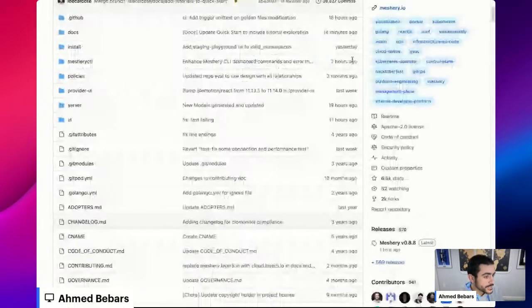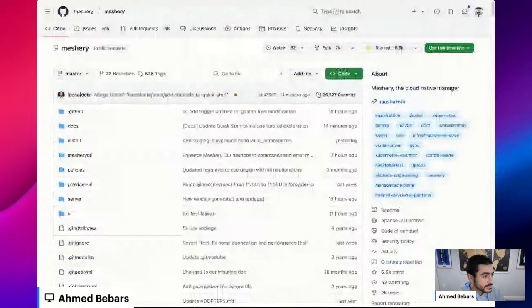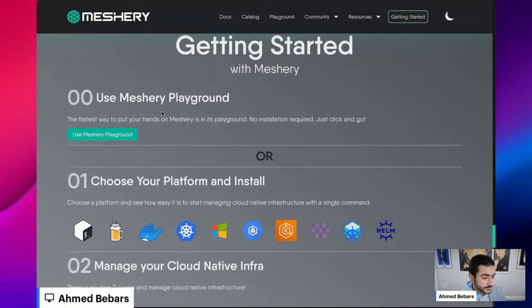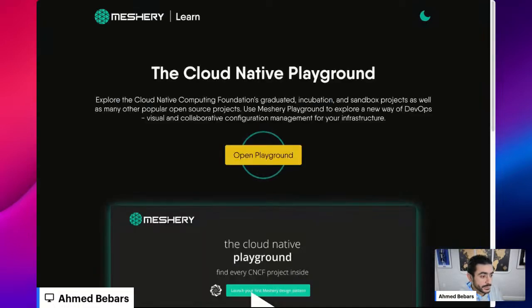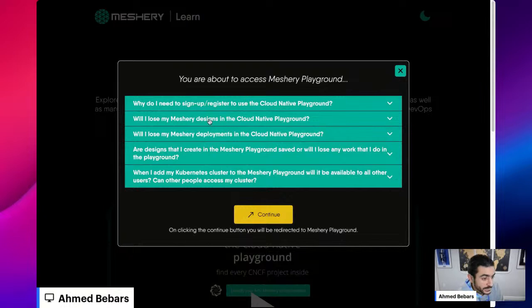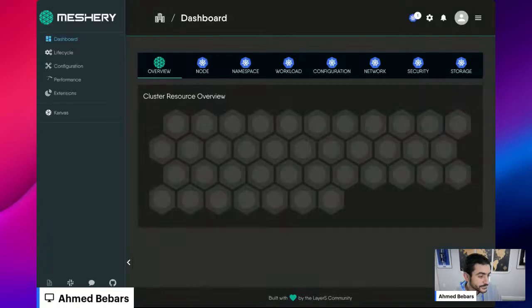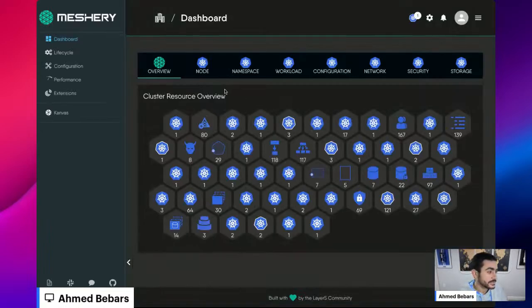I played around and saw they have a playground, which is fascinating. Let's see how to get started. We can get started in many ways. Let's try the Meshery playground and see if that works for us, and then from there try to read the docs and figure out what it is actually doing. So, the playground. Do I need to sign up? I already signed up earlier and let it do things. Nice. Okay, so this is the playground. All I did is sign up.